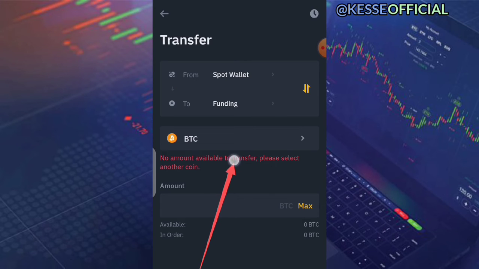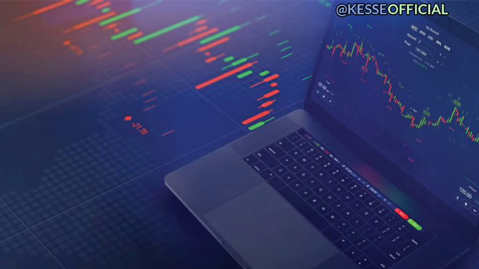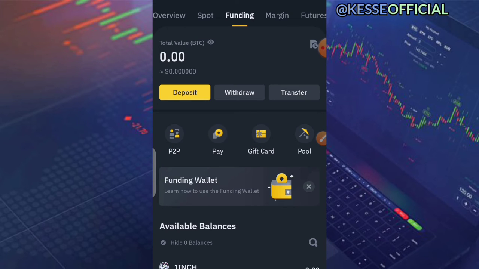Now they will ask me which of the coins I want to use in this particular transaction. I come here and select the particular coin, put in the amount, and then click on transfer. Once you have done this, your coin will be in your funding wallet. Now, once you're in your funding wallet, in order to access Binance Pay, come to this area where you will see Binance Pay. All you need to do is click on it.